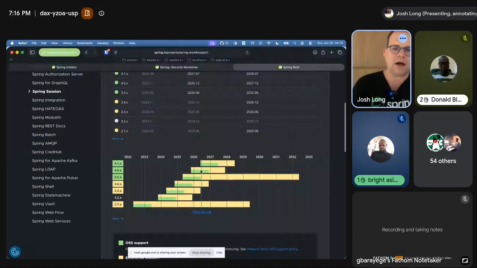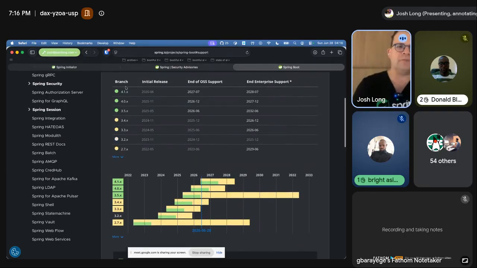These green boxes indicate the time in which a particular version of the project is guaranteed support from the team in open source. You can pay and get the enterprise support if you want. That's the yellow box. But I would just please upgrade. Then you don't need to pay. It's better for everybody if you upgrade.